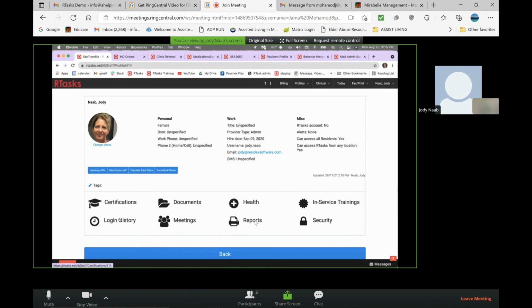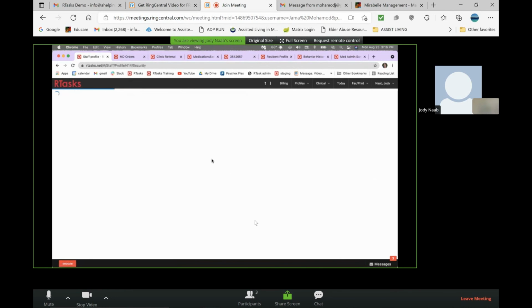You can track certifications. You can look at their login history and where they've been within the system. Documents, again, the same as a resident. You can upload and scan in documents and put it into the profile. You can track their meetings and in-service training attendance. Their health status would be allergies and tuberculosis and hepatitis B shots. Those things you can manage in the system. Again, these are reports more directed at this particular staff member. And then security. This is how you give them access and decide what they can do in the system.